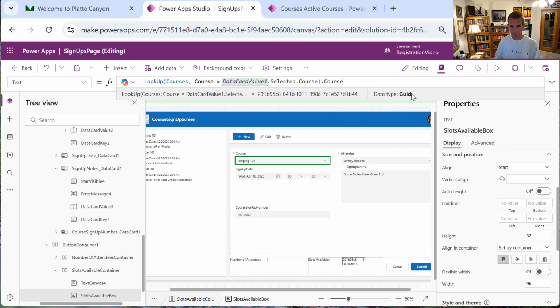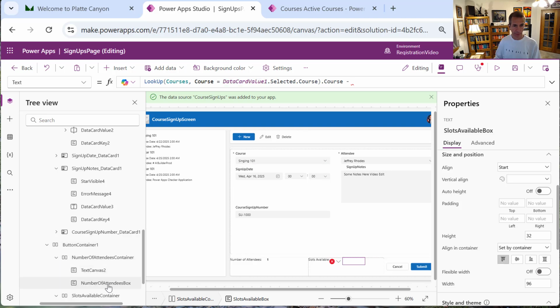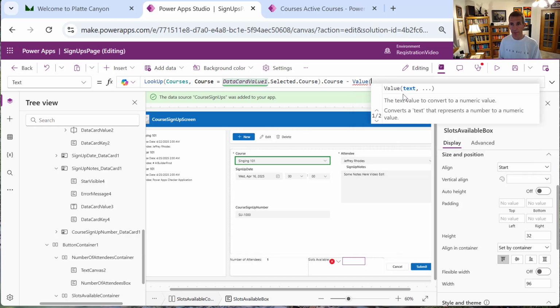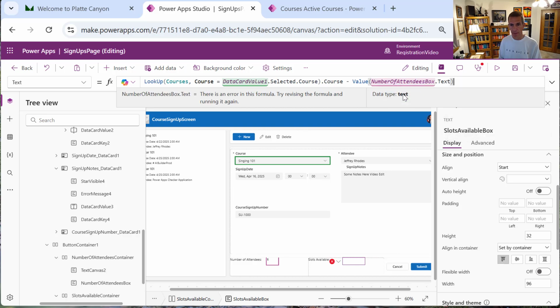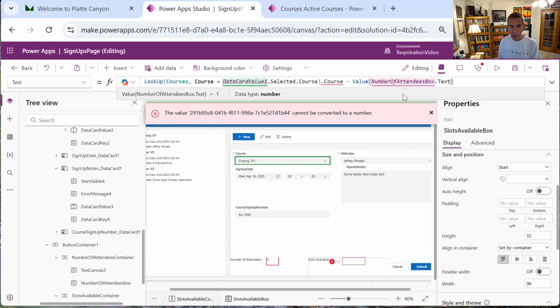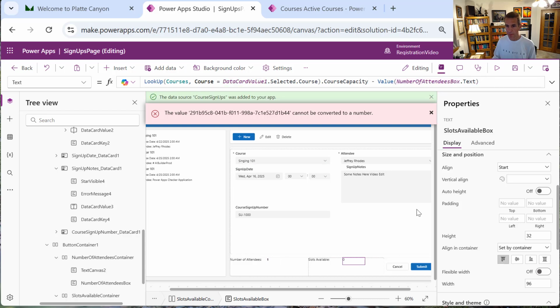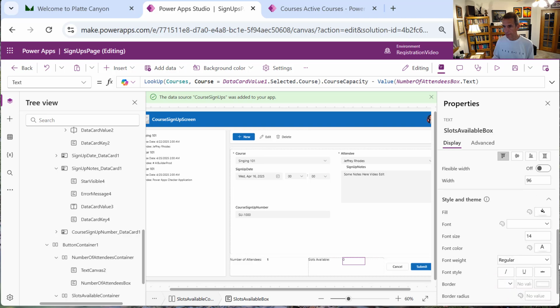So that would tell us the capacity, but what we want is the slots available. So we're going to subtract, and then we need that number of attendees. What do we call it? The number of attendees box. But we need to tell Power Apps that we're using it as a number. So we say the value, and we say number of attendees box dot text. Oh, and it's funny, it didn't grab that capacity I expected. There we go. Should get rid of that error. Yeah, and you can see it's 0. I want that to be bold as well.